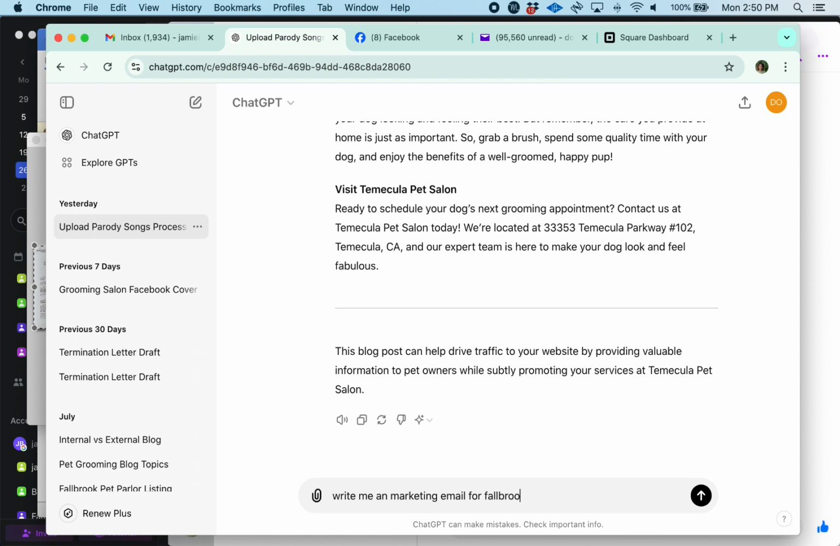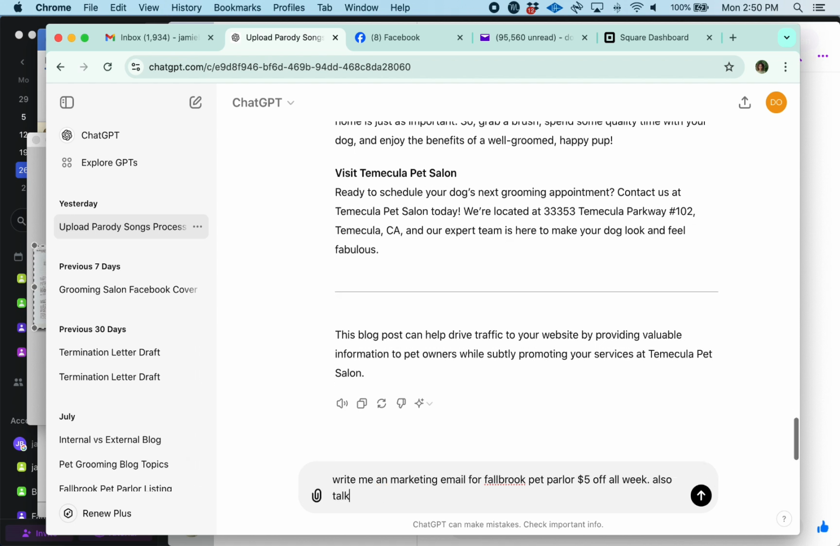Write me a marketing email for Fallbrook Pet Parlor. This goes into the Square marketing. If you're doing that for me and you want to write a creative email with a couple of things you don't know how to tie together, I'm just going to tell it: write me a marketing email for Fallbrook Pet Parlor, $5 off all week. Also talk about our new cancellation policy. These are just examples. None of these are real.